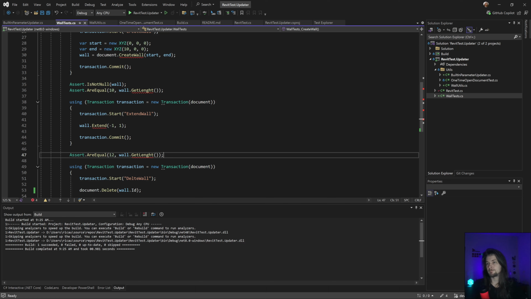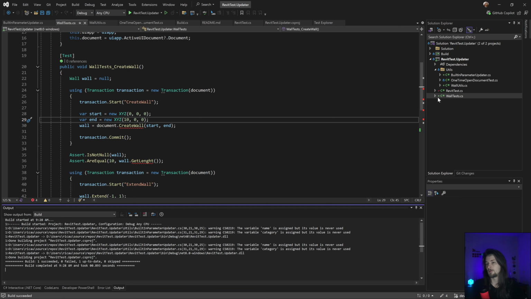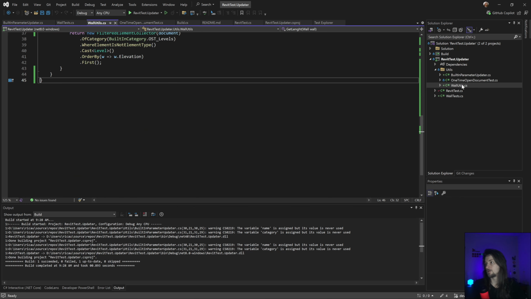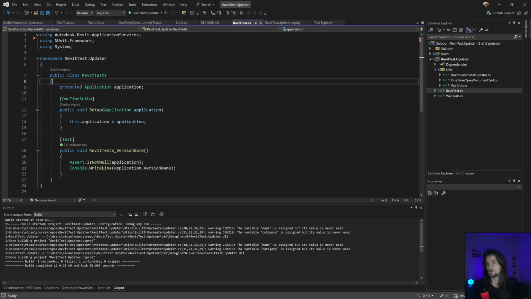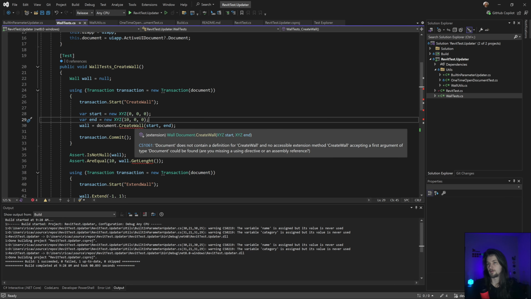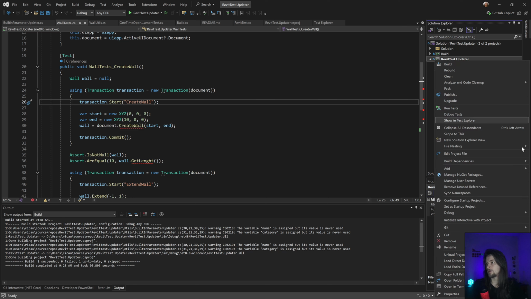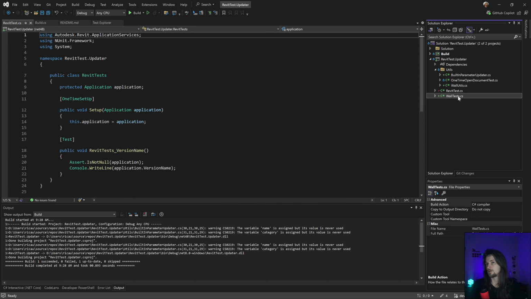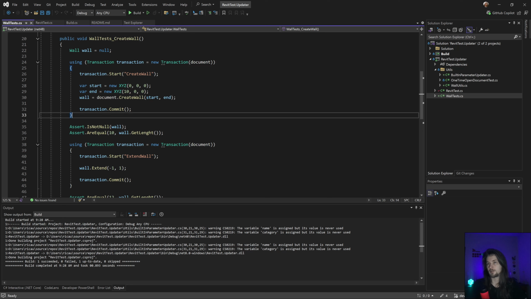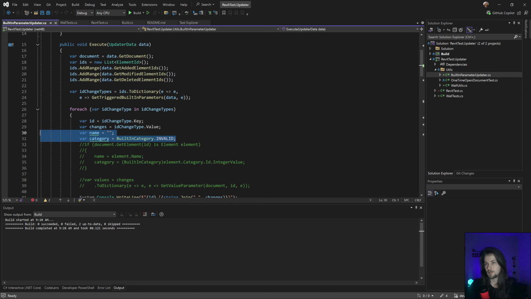What is it complaining about? Why is it not available? That's a lie. That's strange. Why is that happening? Probably nothing. Anyway, let's remove this because I don't like this warning.